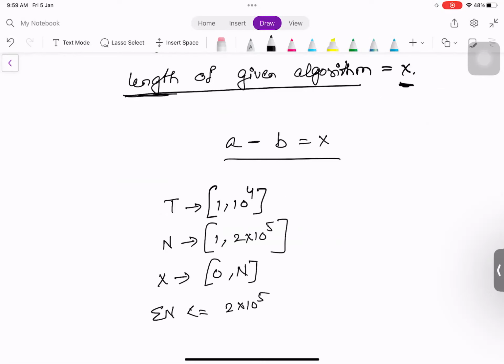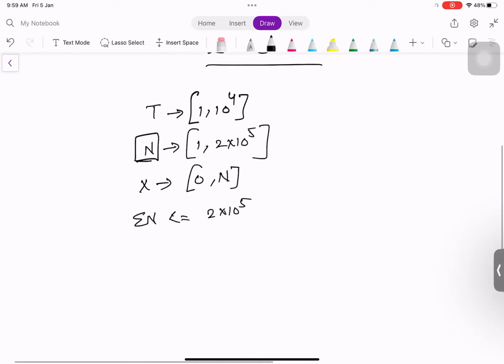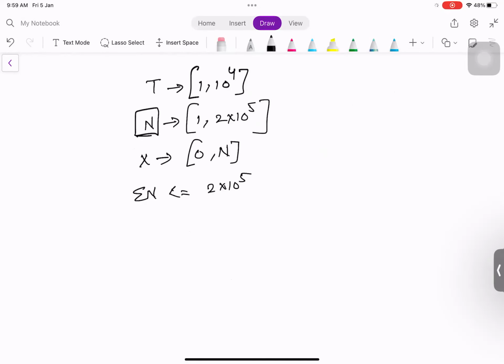So we have to basically create an array of size n, which is a permutation of elements from 1 to n, such that the length of the longest increasing subsequence minus the length that we get from the algorithm that they have given us should be exactly equal to x. That is the question, and the algorithm that they have given us is something like this.